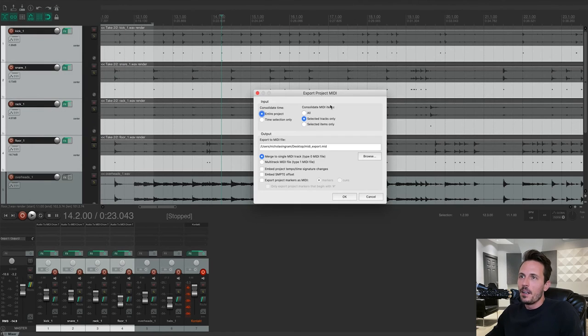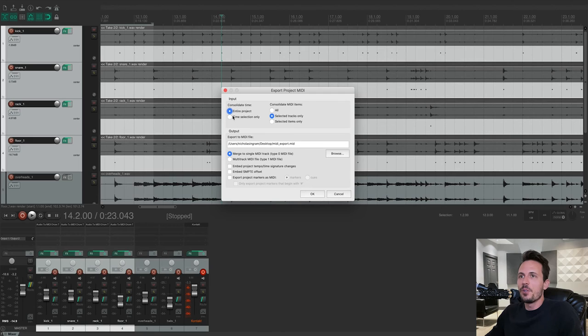Click on it. Okay, so now it's giving me the option to export the entire project or just time selection only. I'm going to do the entire project just because there's only MIDI in this project when the drums are being played. And then it gives you the option if you want to do all MIDI or selected tracks only or selected items only. I'm going to do selected tracks only because I only want to export these four specific tracks.